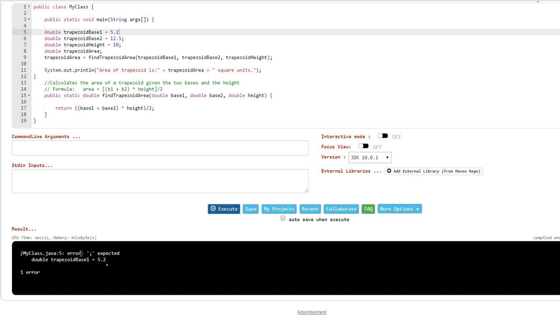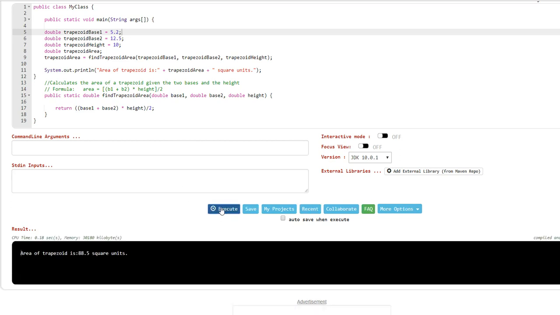And in JDoodle, you want to look at this part of the error message because it'll say what line it's on, line 5, it highlights it, and then it says semicolon expected, and it gives you a little indicator with the caret, like where that's going to occur. So we can fix that one by placing our semicolon back in.